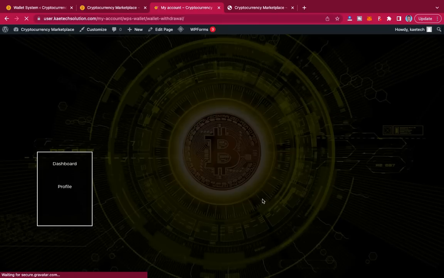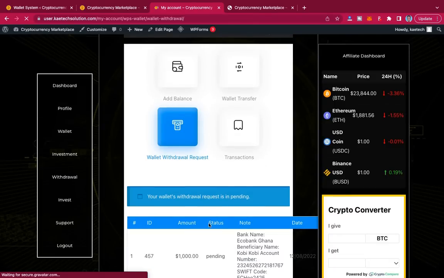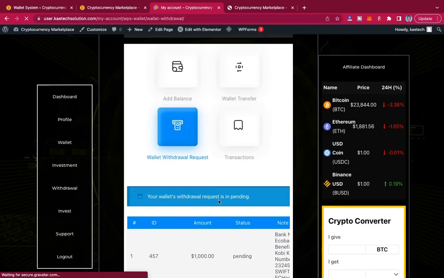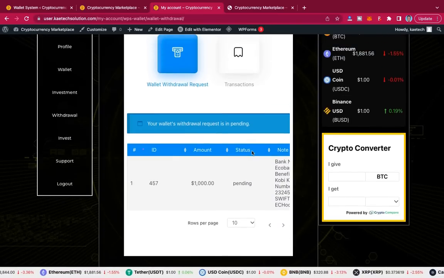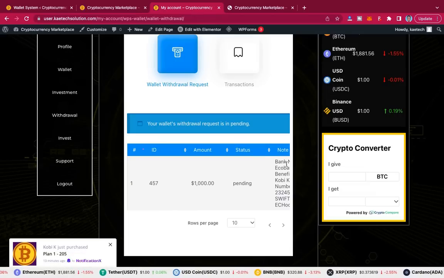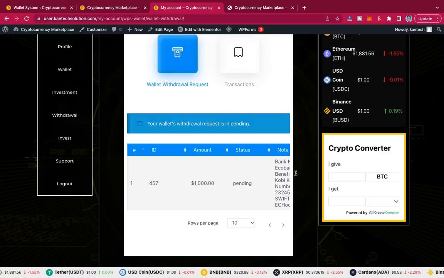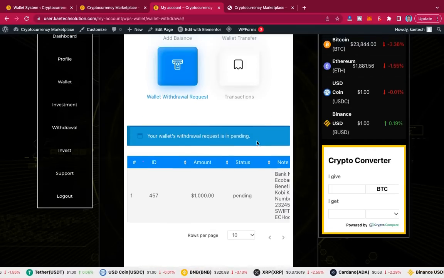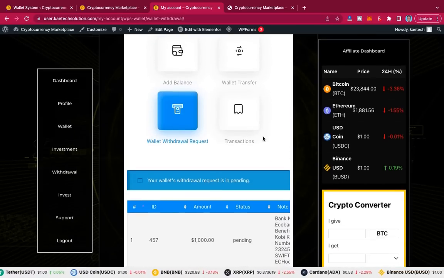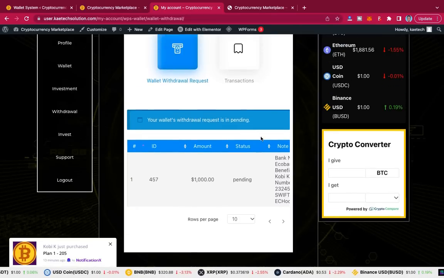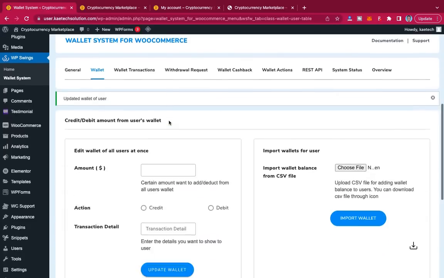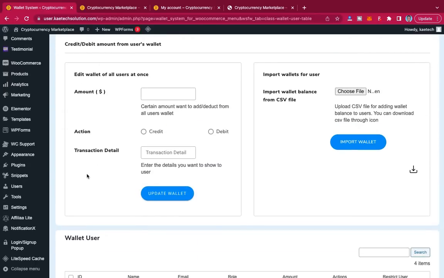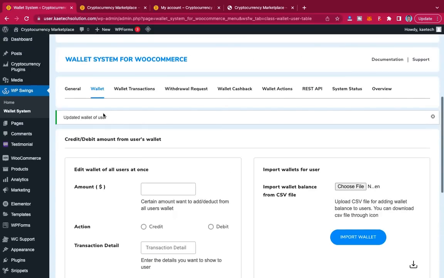So as you can see, it says your wallet withdrawal request is pending. And then everything will work. Now don't worry about this one, it can be fixed by extending this place. So as you can see, I'm excusing this one over here, so it means that this one can be fixed.